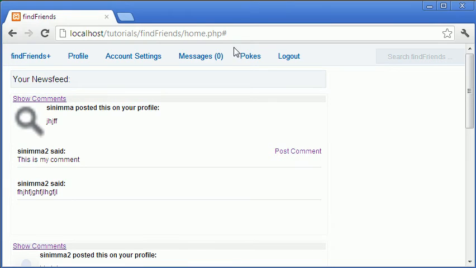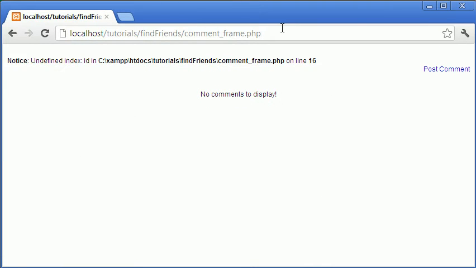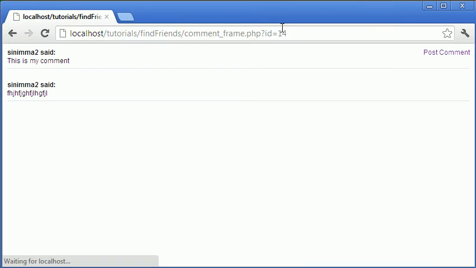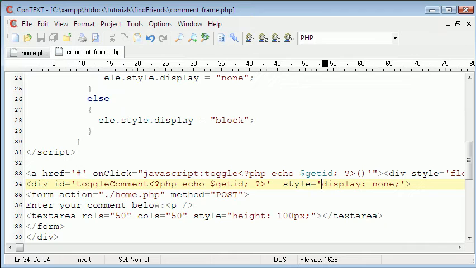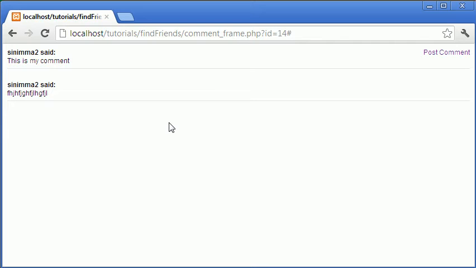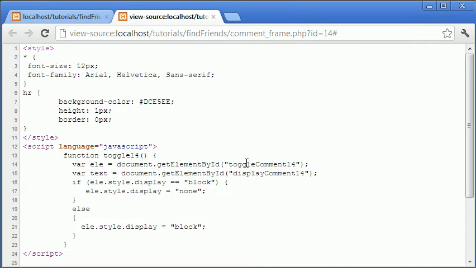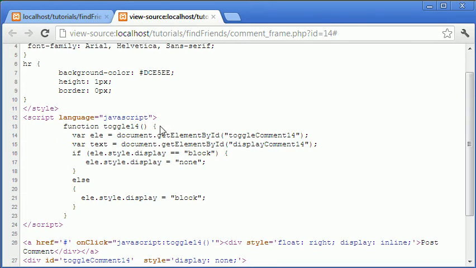okay, so let's try this again. Let's go to comment frame.php and id equals 14. So now if we hit post comment, it doesn't work. So let's see why. A good way to find out why might be to go to the source code, and as you can see, this says toggle 14, so that's correct.